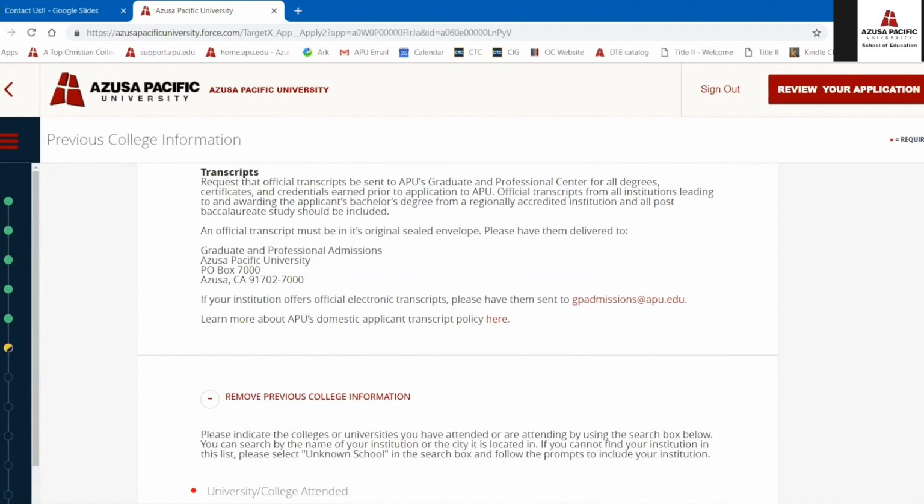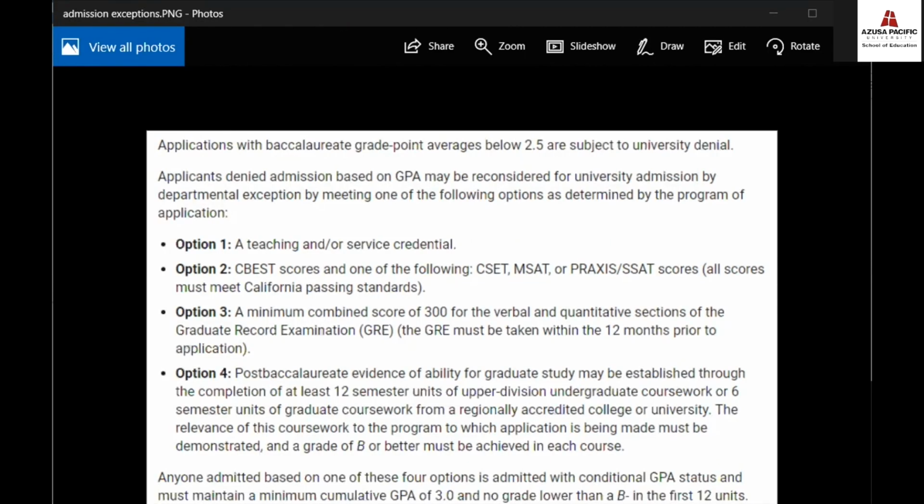Our program expectation for admissions is a 3.0, but if your undergrad GPA is lower than this, that doesn't mean you won't be admitted, so we would encourage you to apply anyway. If your GPA is lower than a 2.5, there is a list of departmental admission exceptions in our catalog that provides some options to be met in order for you to be conditionally admitted.